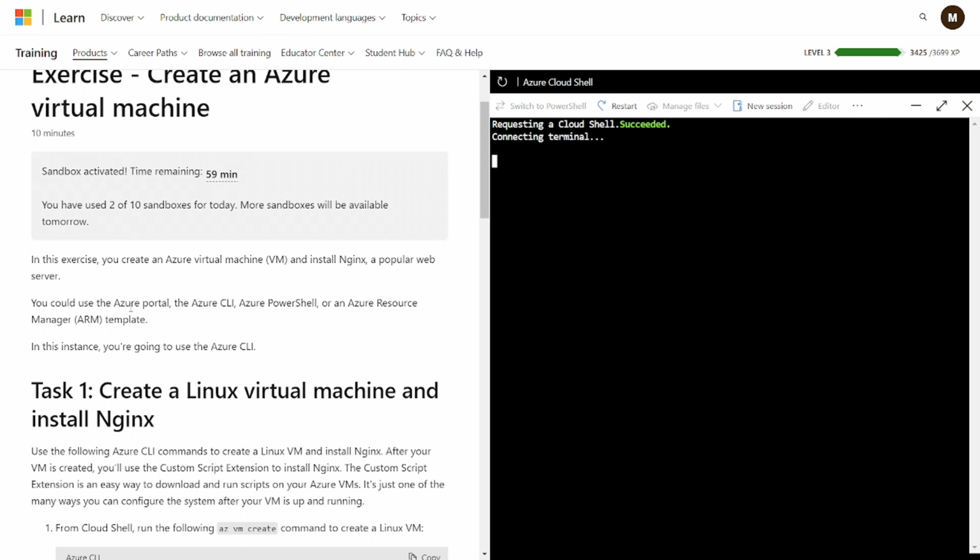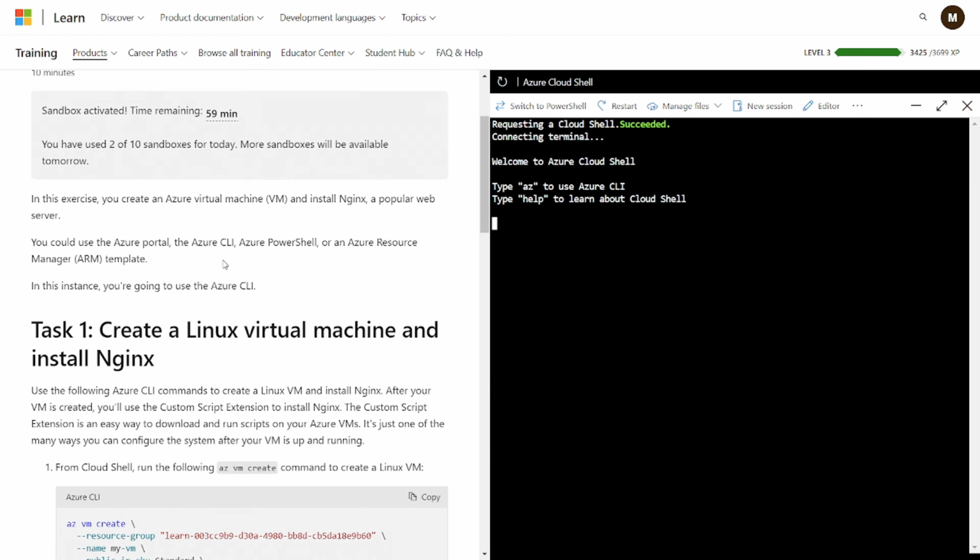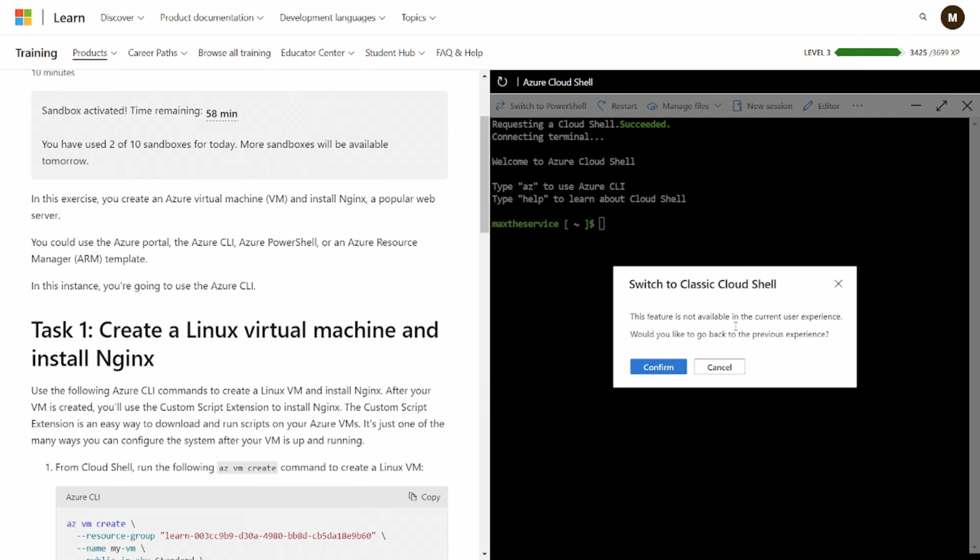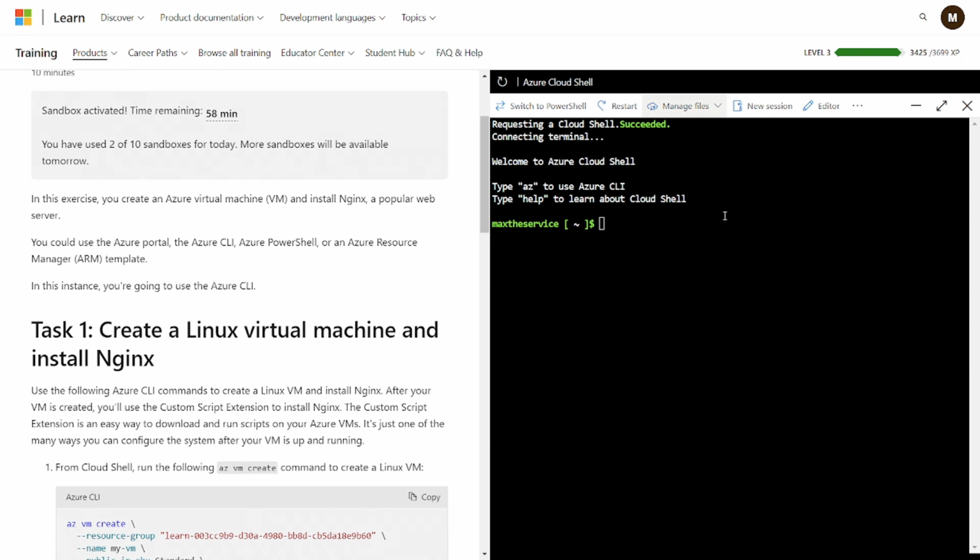You could use the Azure portal. Okay, so these are the options: Azure CLI, Azure PowerShell, Azure Resource Manager. Here you can switch to PowerShell. You can restart your environment. You can manage files, like you can upload or download files here. You can also create a new session, and you also have some features which are not available in this session.